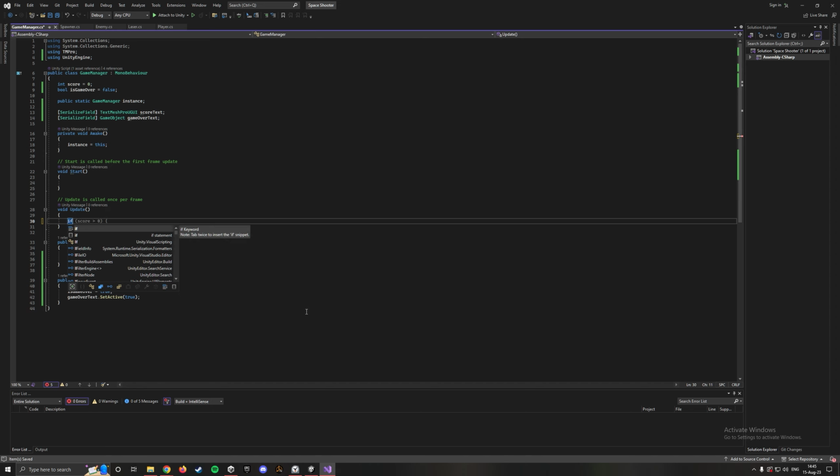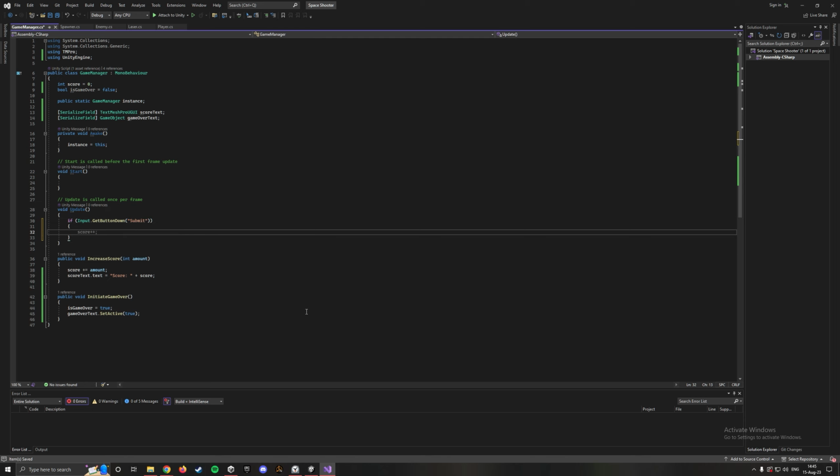Just how we did clicking input earlier, we'll do if input.GetButtonDown, and let's use Submit, which is enter. So if they press the enter button on that frame, then everything inside this if statement will be called. And the thing we want to do is restart the scene.